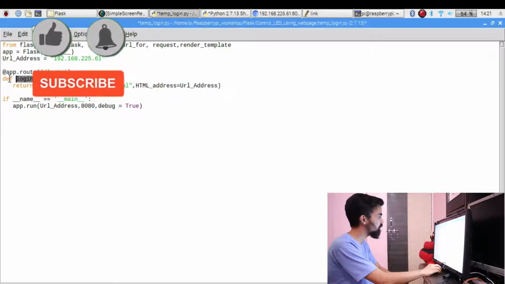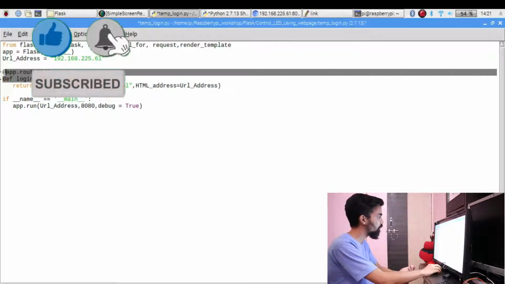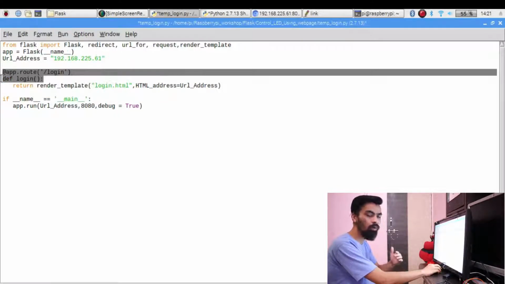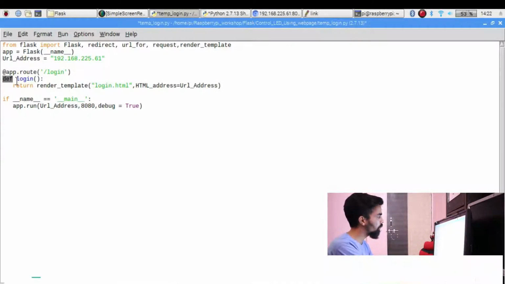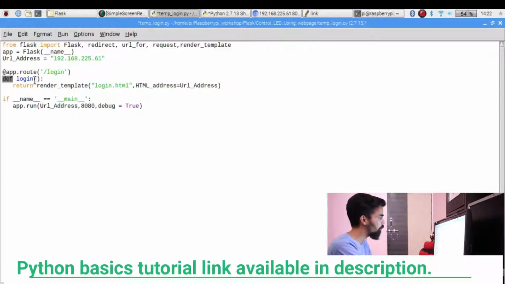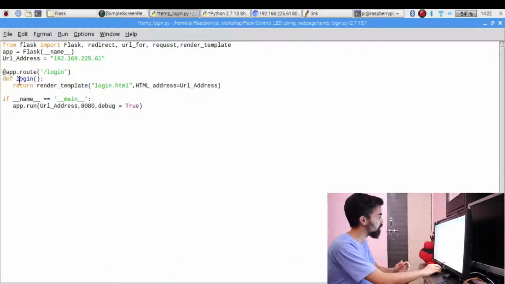The next line requires a function. So def login function. I have already explained in my previous video how to create a function in Python. If you haven't watched that video, please watch it. The link is provided in the description. Basically a function requires def, then the function name. You can give any name, this is a user-defined name, then start bracket, end bracket, then colon, then return render_template.